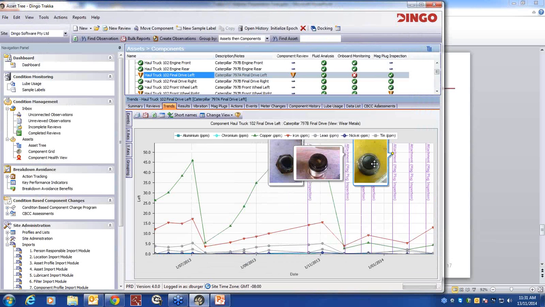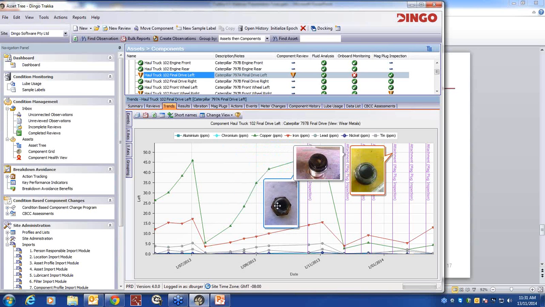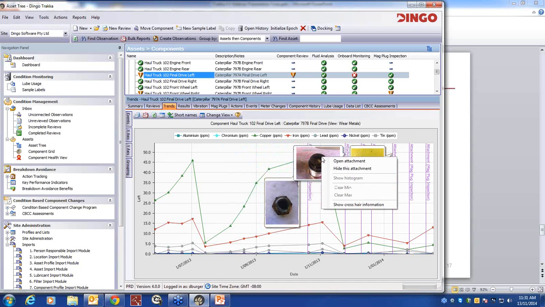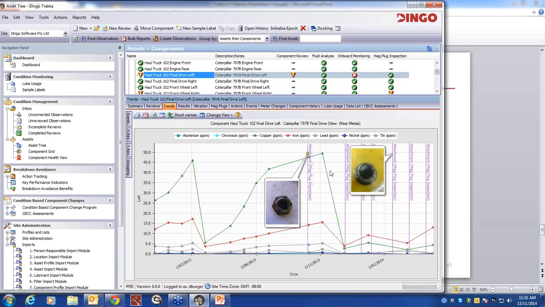And you can also drag these little previews around. For example, this one here is getting in the way of my trend graph, so I can't really see what's going on there, so I might move that down. This one here, I don't really need, so I can just right click and hide that one, and that's now allowed me to view my graph again while also seeing what the magplug inspection was looking like at that particular point in time. So we hope that's going to be useful for people as well.